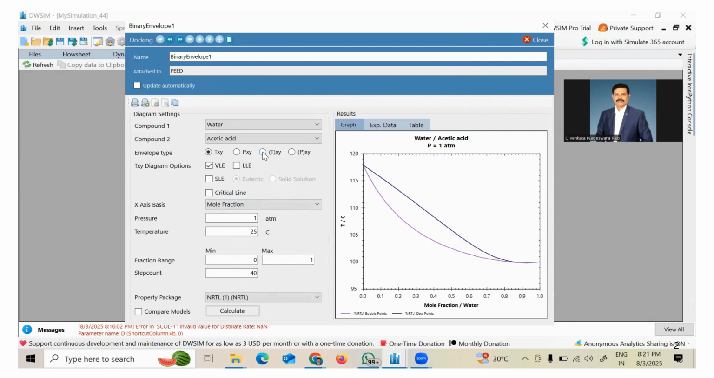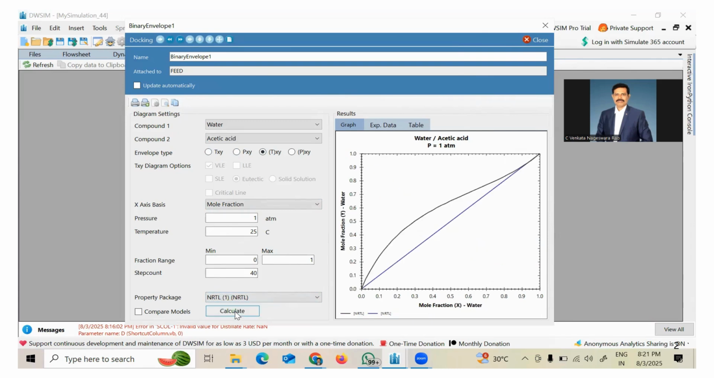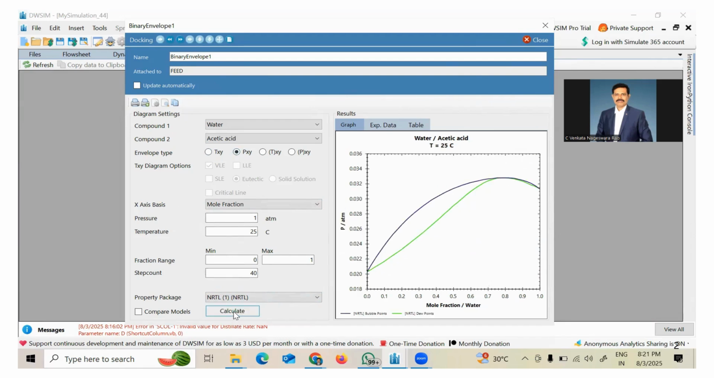Now the next part I want to calculate is, suppose I click Pxy, not Pxy, now I calculate T of xy, and then again I say calculate. It has to calculate and give it to me. It is again giving the calculation to me. This is only x versus y data. But we said pressure is constant. Now if I say P versus xy, again I say calculate. Now this is the P versus xy data for the acetic acid water, but you can see the curves which have been observed.